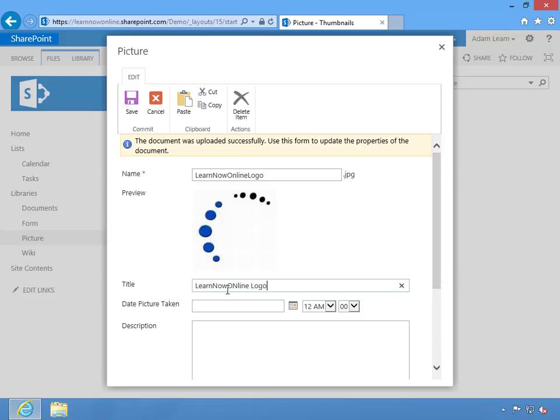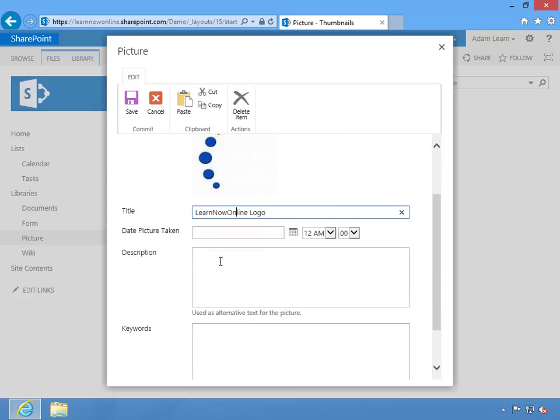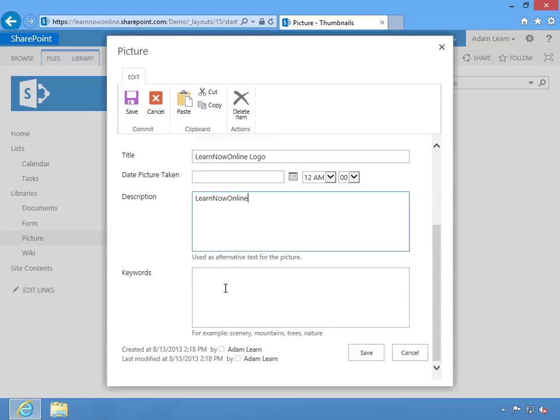And the reason for adding a title is this is the information that is provided to the search when you want to search for this logo. When was the date taken? That doesn't really matter here. Description? Same as the title in this case. And then also keywords. So if you're going to have a very large picture library where you want to be able to search and find and differentiate between different logos, different images, this is a great place to start putting descriptors in. In this case, not very useful. We'll call it a logo. And then we'll press save.